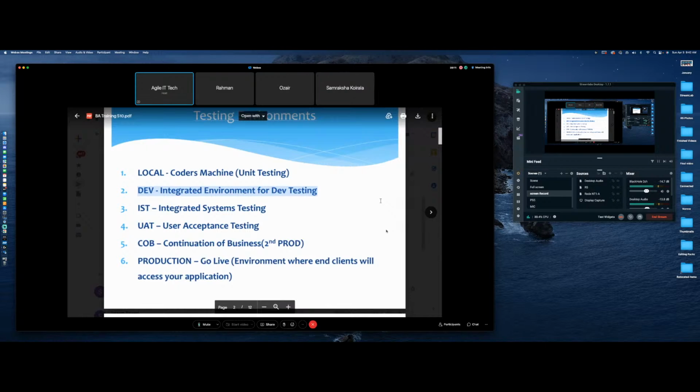Once you have successfully completed the testing in development, right? Now the code will be migrated to the next environment, which is IST, also commonly known as QA, right? IST stands for, of course, Integrated System Testing. QA stands for? Quality assurance. Quality assurance, right? So quality assurance is also another functional testing environment. Got it?